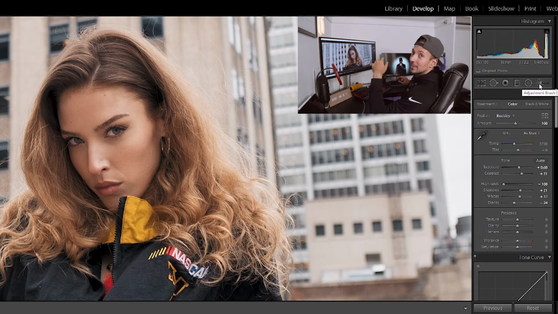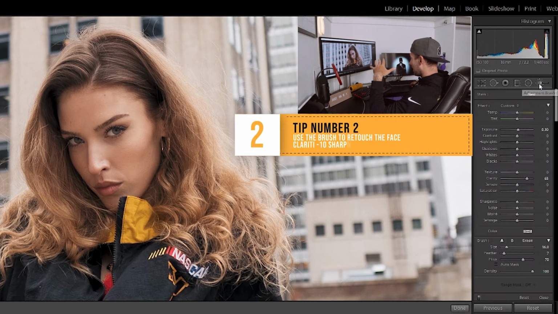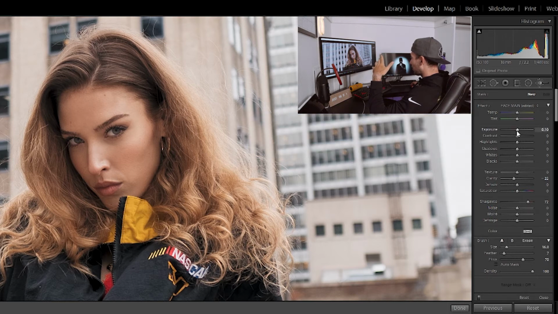The next thing is tip number two, adjustment brush. I have it set up here as face main, but pretty much lower the clarity to maybe -20, sharpness 80, and raise the exposure to 20.